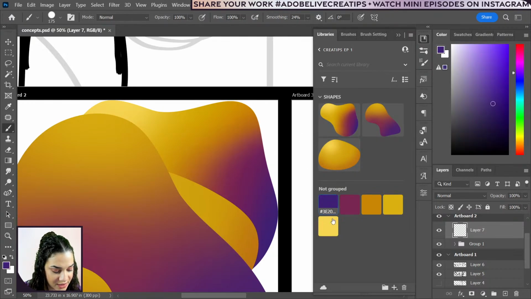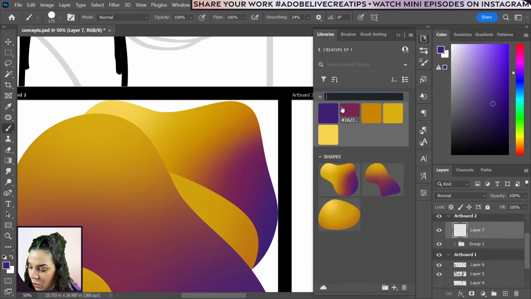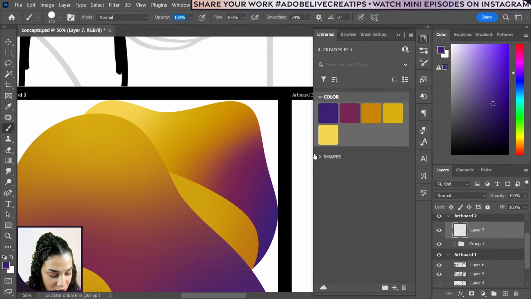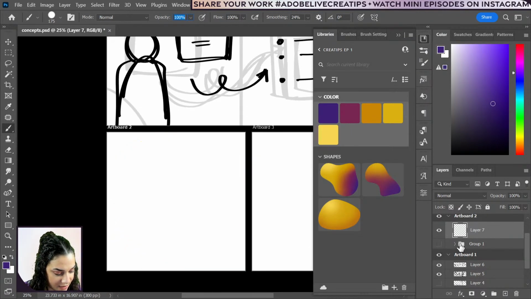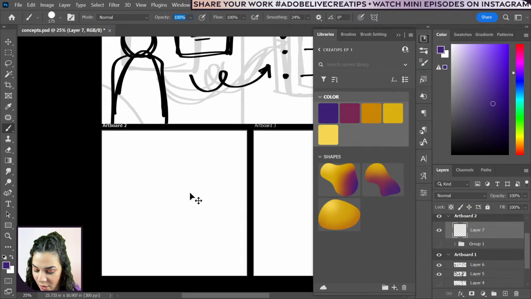And what we can do is select all of these and hold shift and then group all of those. And we'll call this group color. So now you guys have colors and shapes if you'd like to design along with me. And then let's go ahead and hide that, and let's create some little arrows, shall we?